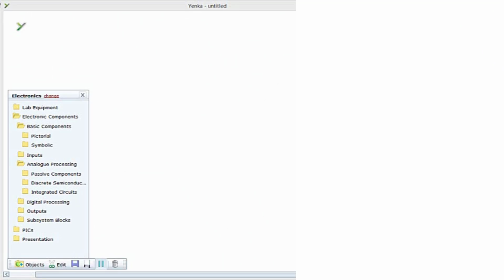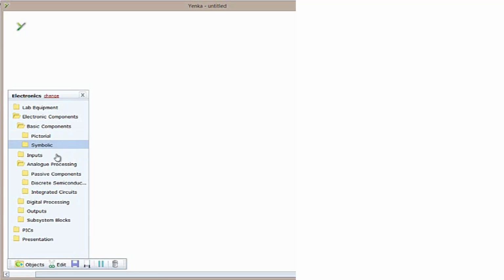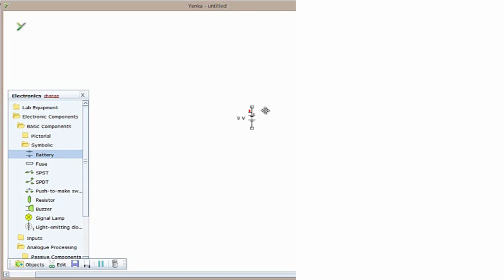I'm going to use Yenka, which is circuit prototyping software, to create a basic nightlight circuit and demonstrate how changing lighting conditions can be reacted to using a potential divider circuit. Okay, so we're going to bring in our basic components, and I'm going to choose symbolic, and I'm going to bring in my power supply first of all, a 9-volt battery.